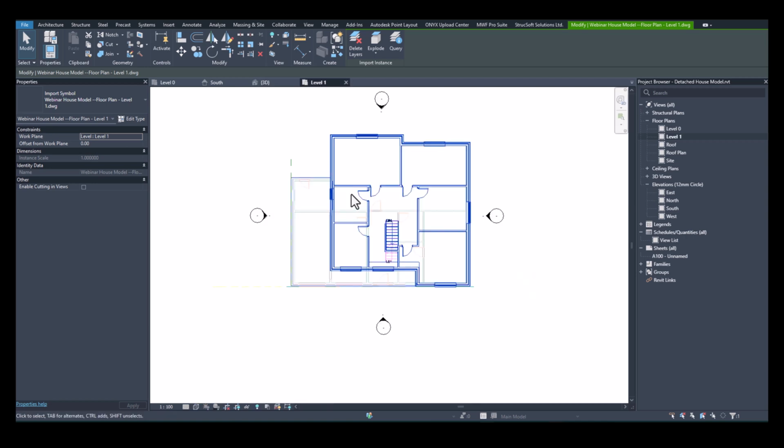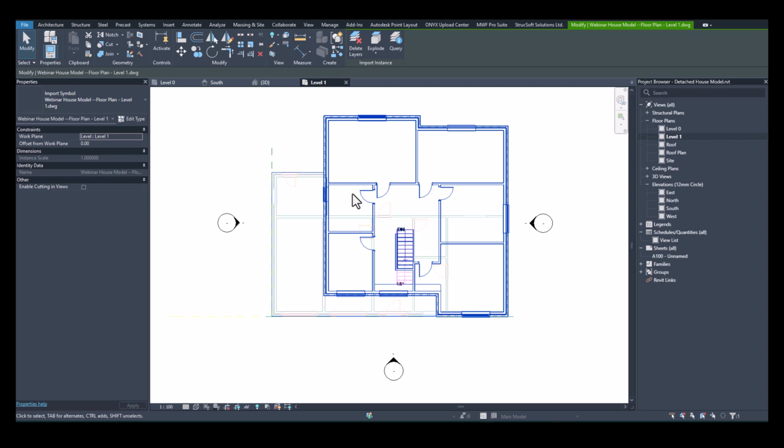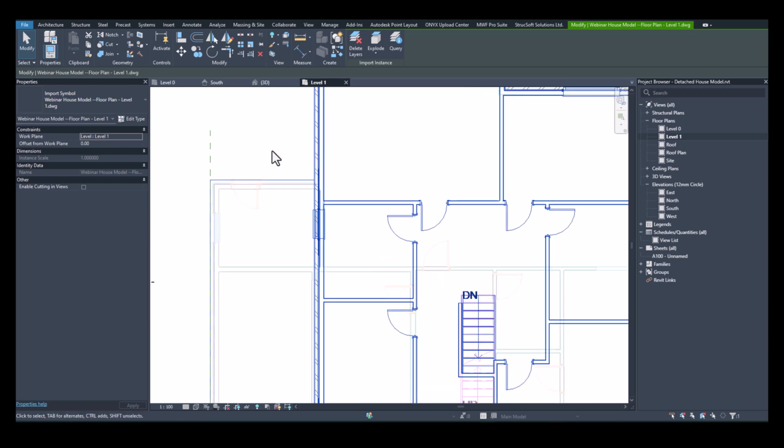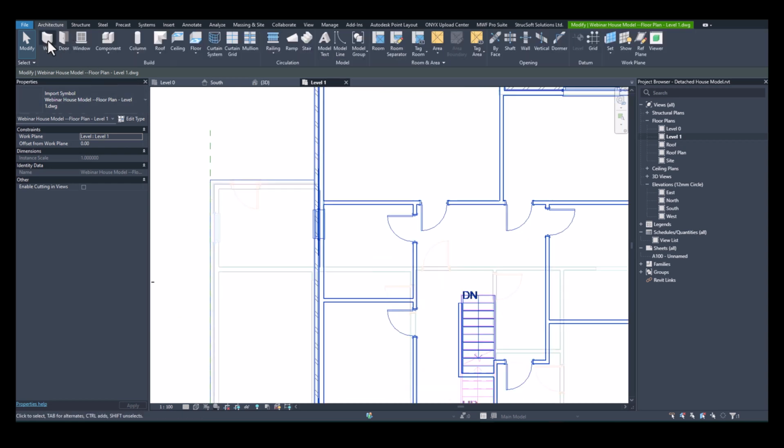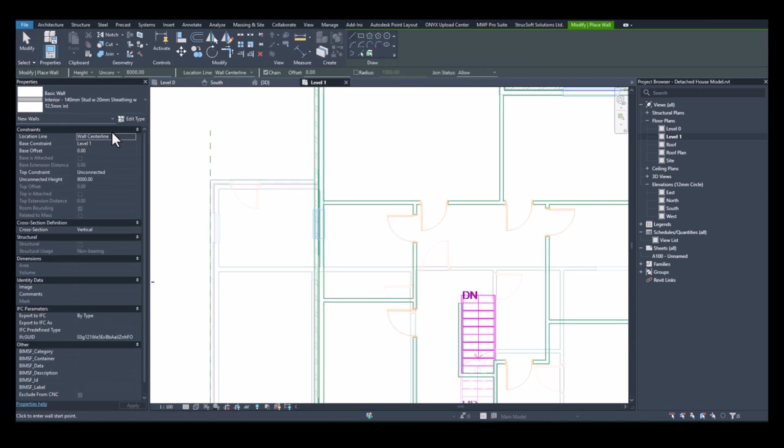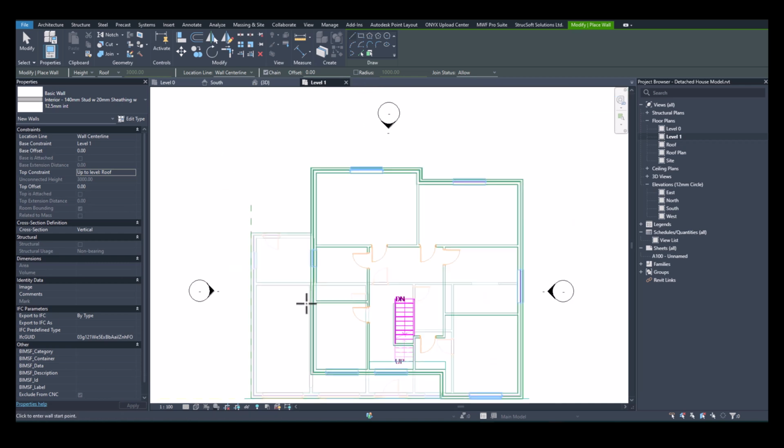So again, in our first floor, we can start to build up the wall composition. And if I go to architecture, wall, we want to make sure that we're positioning our walls on the first floor and that they're ending at the roof level. And then from there, we can do what we did before by just drawing in our walls.